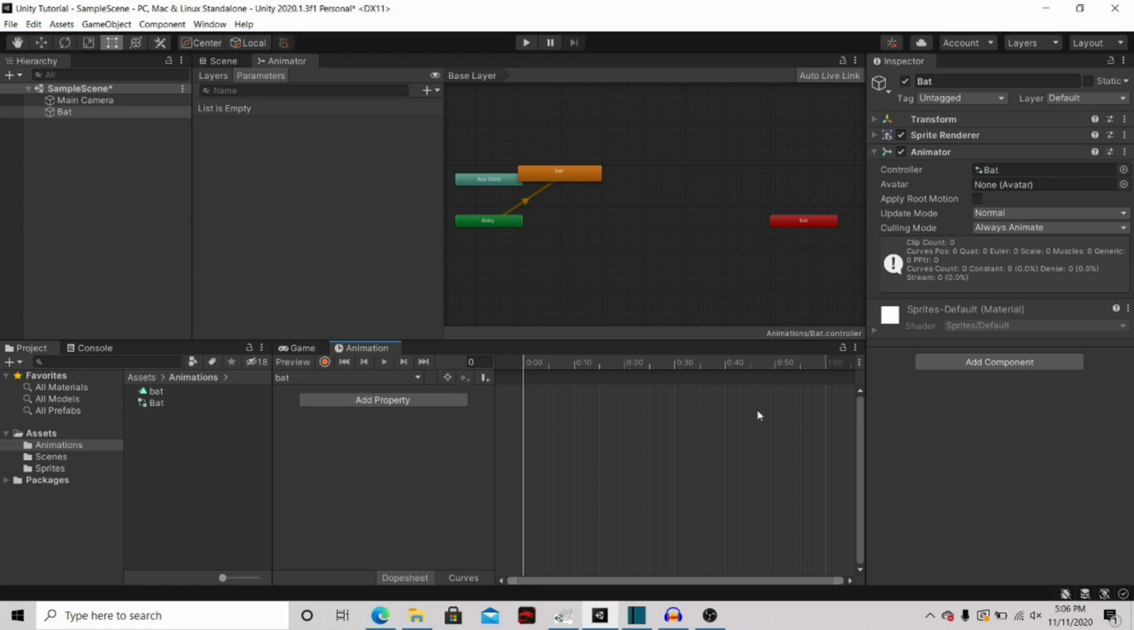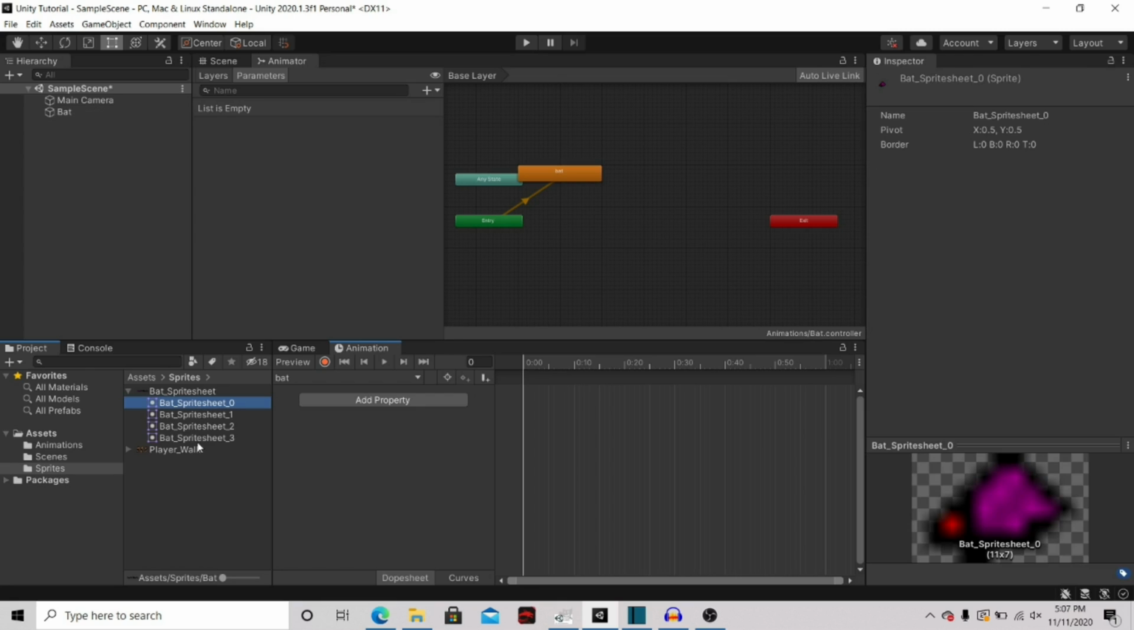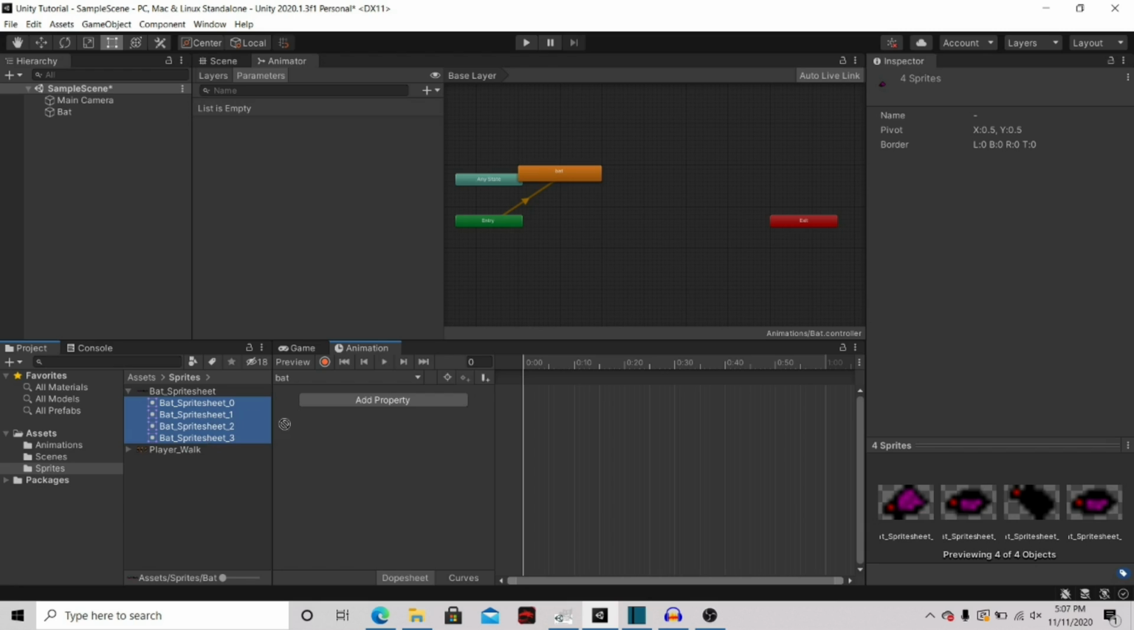So now I have this window open here, and I can do one of two things to get in the properties that I want. I can go to my sprites, which is what I would do in this case. I'm going to open up the drop down for my bat sprite sheet, and this is where all of the individual sprites that we sliced out have gone. So I'm going to just shift click all of these and drag them in here. Boom. And it's going to just lay them out in sequence.